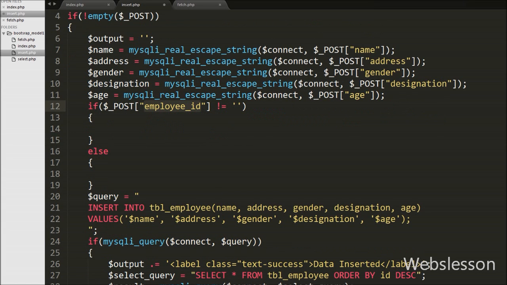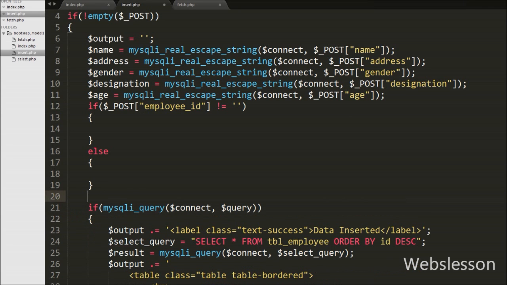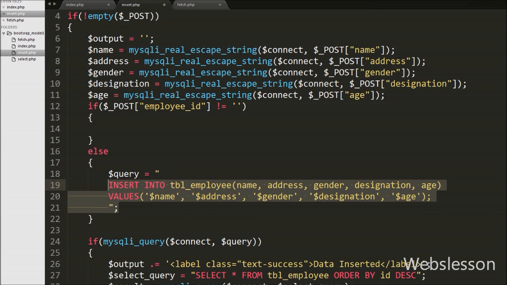If this employee variable has no value, that means we want to insert some data, so it will execute the else block, and in this block we put the insert query which we already created in our previous video.